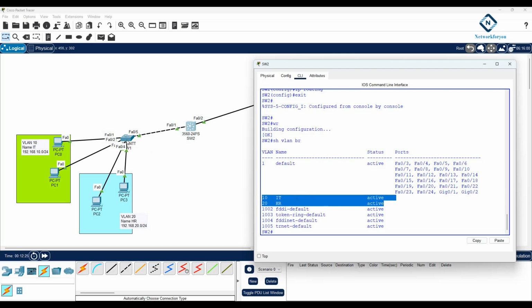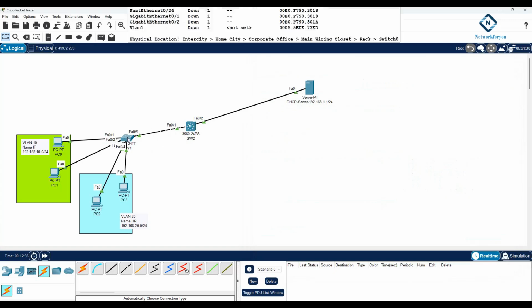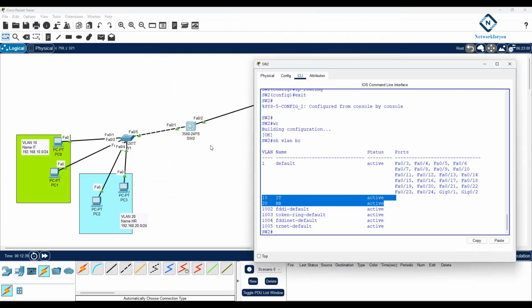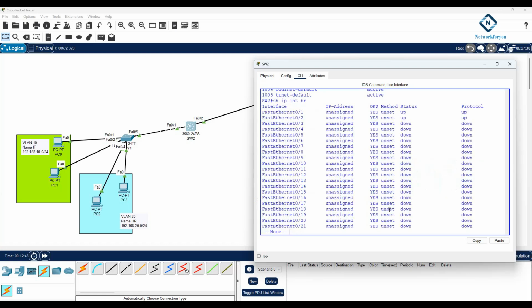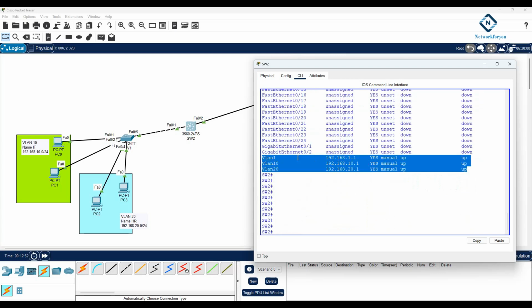If you did not create a VLAN here, the packet will drop here. If you want to send something from here to here, then you should create the VLAN here also. Whatever VLAN you have in switch 1, you should create in switch 2, else switch 2 will not forward the traffic. So these are the 2 VLANs we have, and if you write show IP interface brief, you can see here we have the IP addresses also. Here VLAN 1, 10, 20, this IP we assigned inside the VLAN.